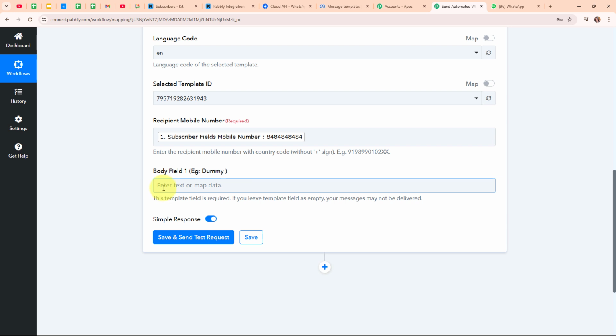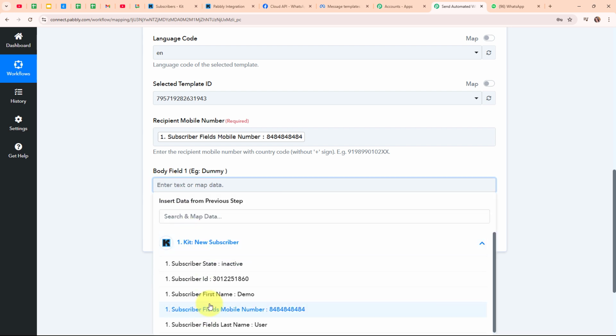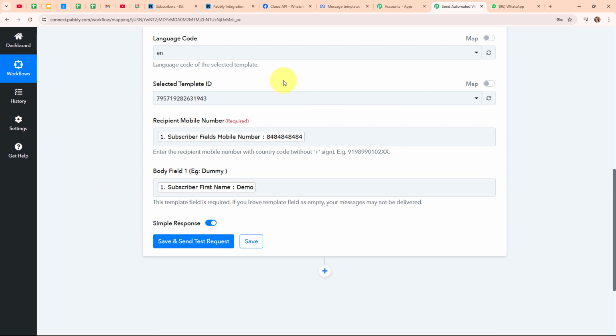In this body field 1, I need to map the value for my variable. I've already shown you that I have used a single variable in my template, and that is for the name. So I need to map my lead's name. After entering all the required details, I'm going to click on the save and send test request given over here.